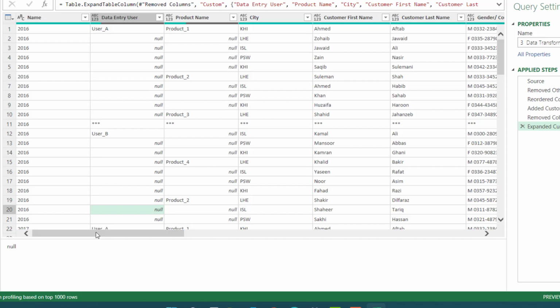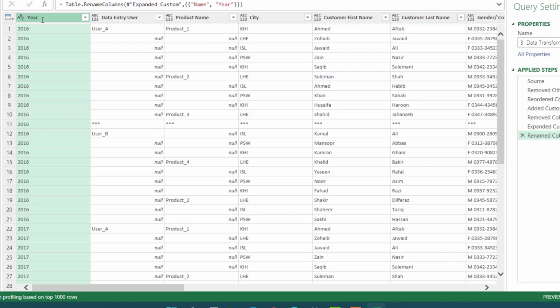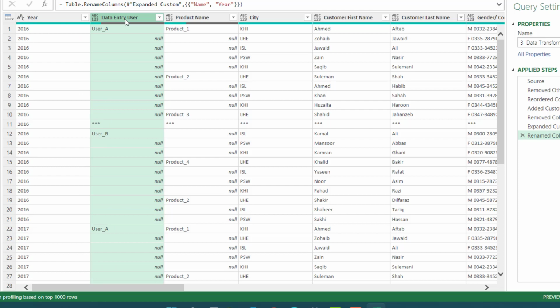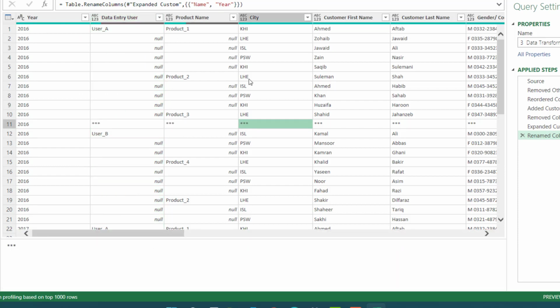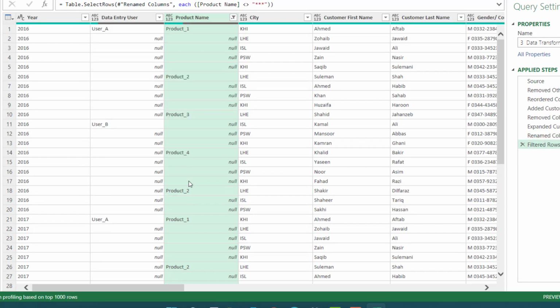First step of combining the data has been done. Now let's just transform it. The name is actually the year, so I will double click the header and rename it to year. That's fine. Well, I don't need these asterisks, so I'll go here and uncheck the asterisk, just like this.